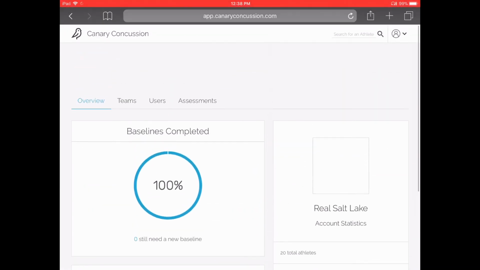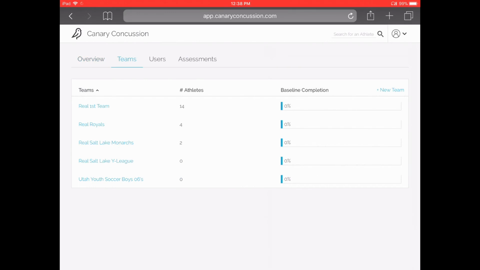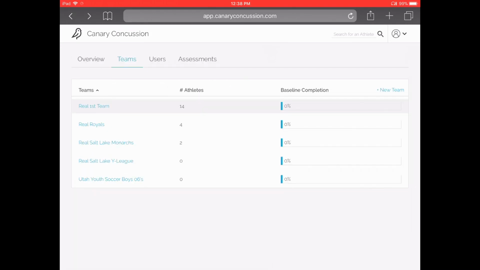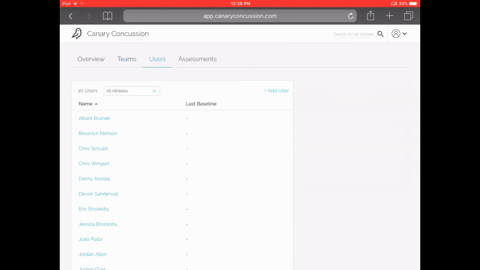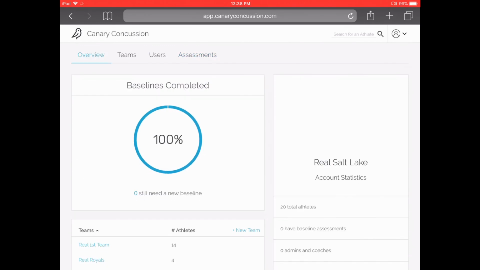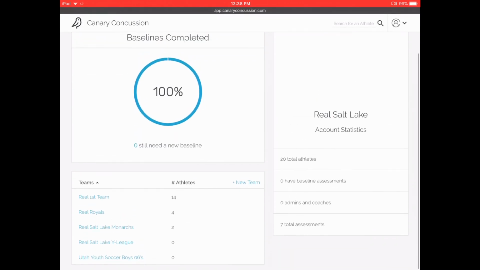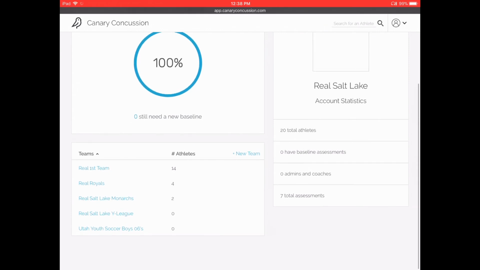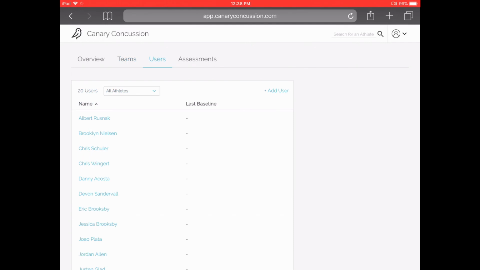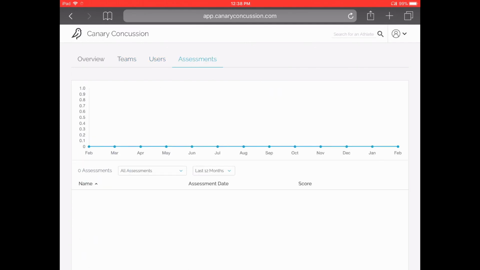So again, you have 2 forms of this test. You can see the results on your Canary Concussion website, and then you can see it in the SCAT 3 official format as well. You can go in here. You can use the overview to see your entire overview. You can go into users and teams. Right now I'm going to show you a little bit on how to filter down through the different athletes, through the teams. If you click right here on teams, go Real Salt Lake first team, assessments.